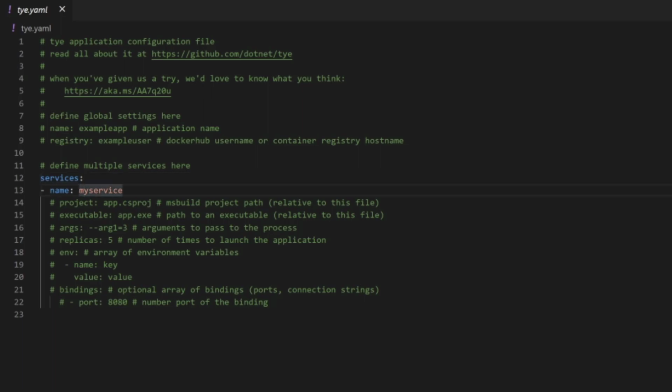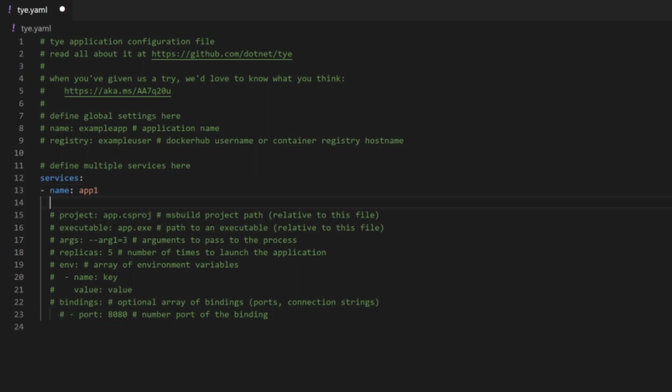So what I'm going to do here is create a definition of what the services are that I need to run the app. The first one is the name, which is what I called app one. And what I can do, which is neat, is I can reference the csproj file itself. In this case, it was app1/app1.csproj.